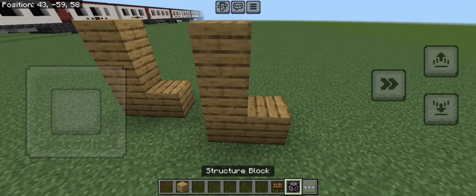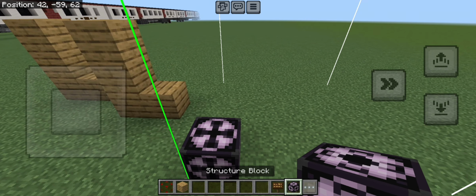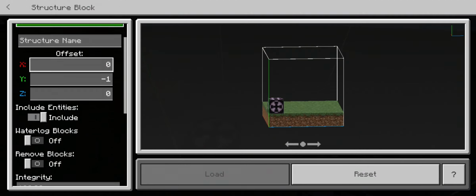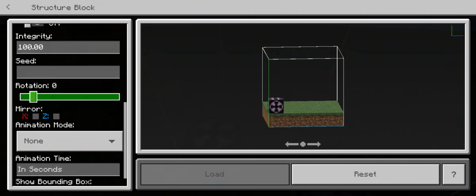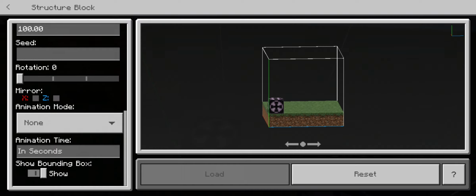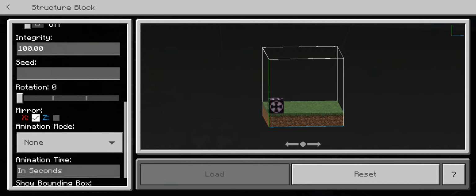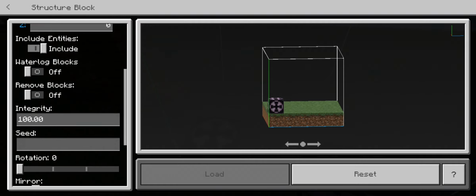Now I'm going to show you how to flip it. So you're going to want to go to the load function again. But this time you're going to want to go down here, and you want to set that to mirror on the X. That will flip it round. And then this is just the little things that you can do.